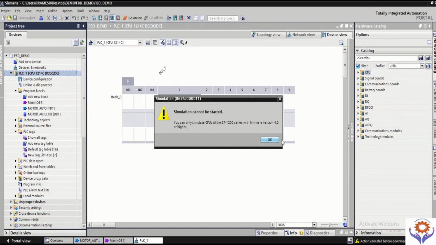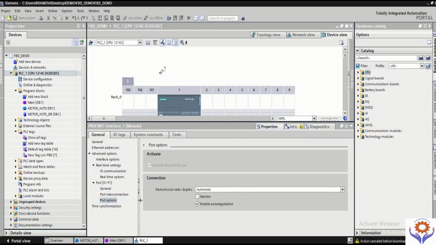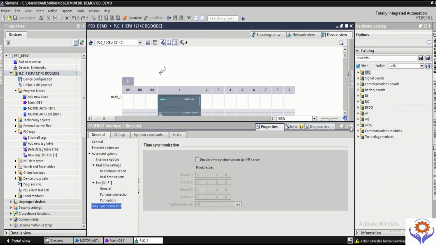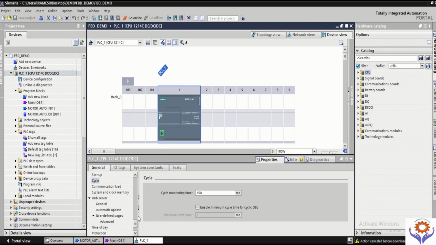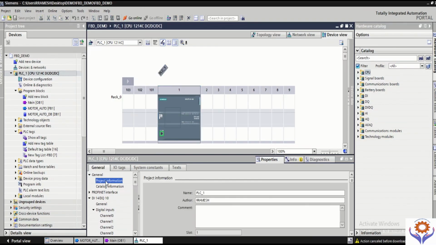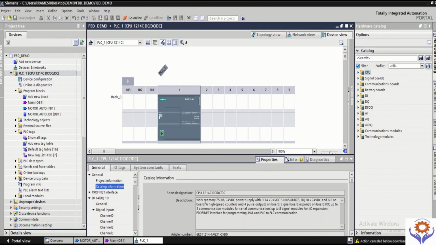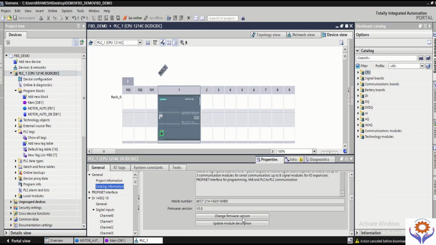with higher version, or the firmware version is lower in our CPU. So I need to update the firmware here. In the CPU, if you see the CPU firmware, just select the CPU. You can find the project informations. If you go further down, you can find the catalog information. Here you can find the option called change firmware version.